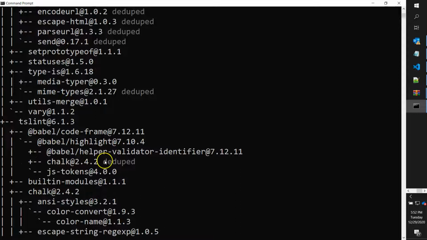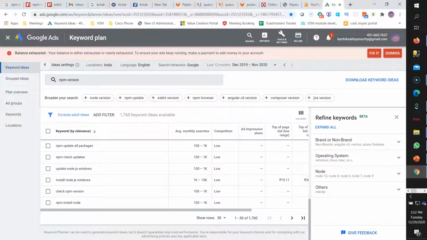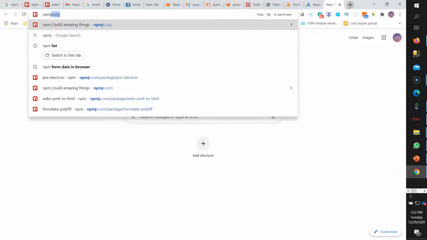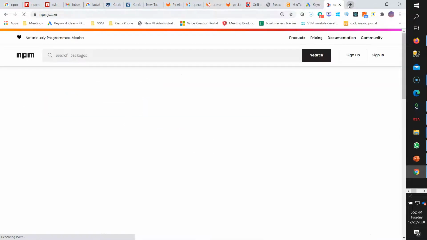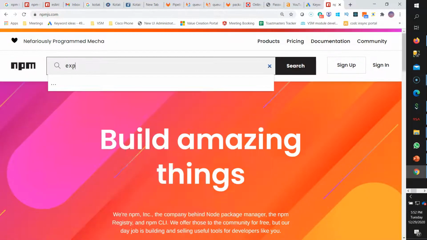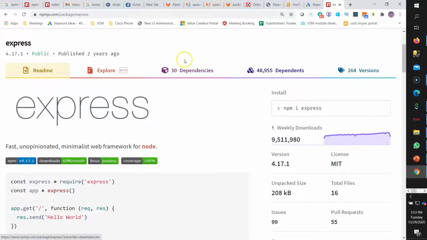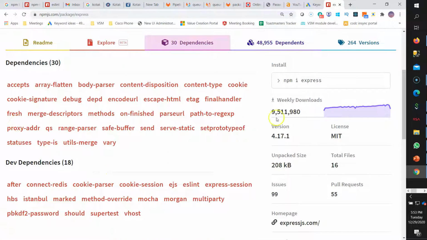TSLint by default has many other dependencies. You can also see those dependencies when you go to npmjs.org. If you go to anything, I just go to Express to show you. Here itself it is told that Express has 30 dependencies. That is what it is showing there, shown in your npm ls command.